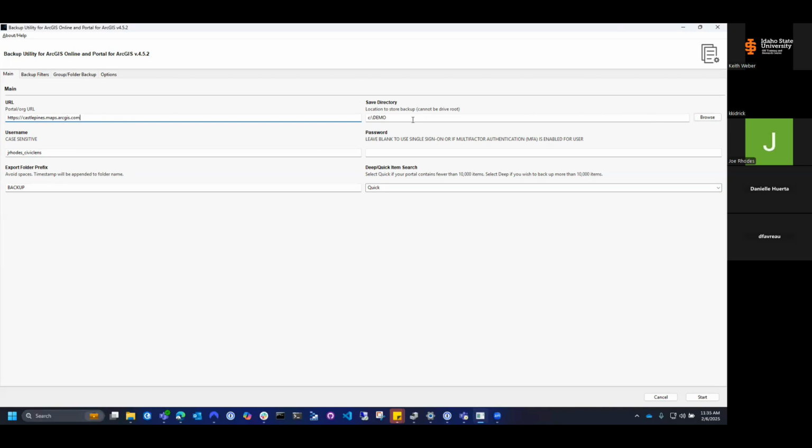We do have options to send your backups to Azure Blob Storage or an S3 bucket or Box or Dropbox or Google Drive. And then anything else that you can link to a Windows directory and sync, like OneDrive, for example, you can send your backups there as well. But today we're just going to do a local backup.